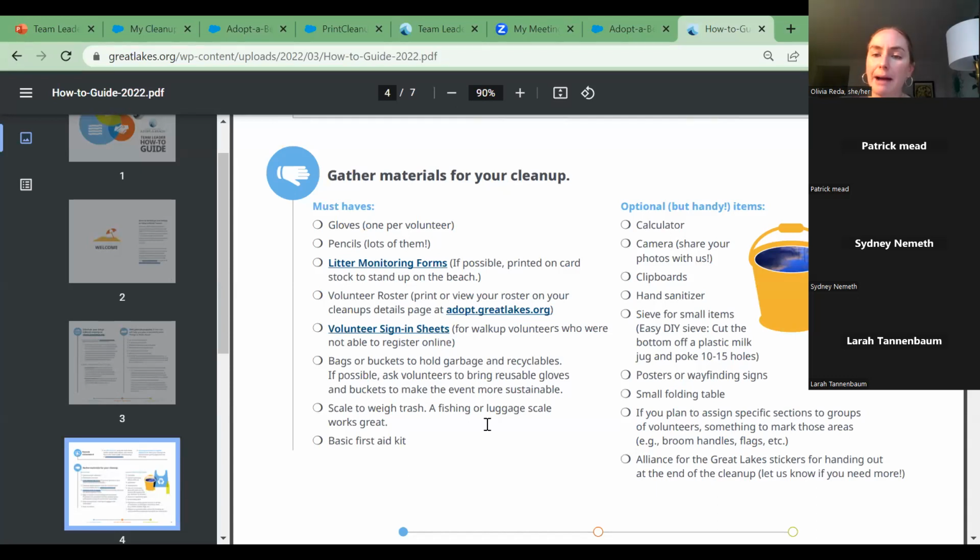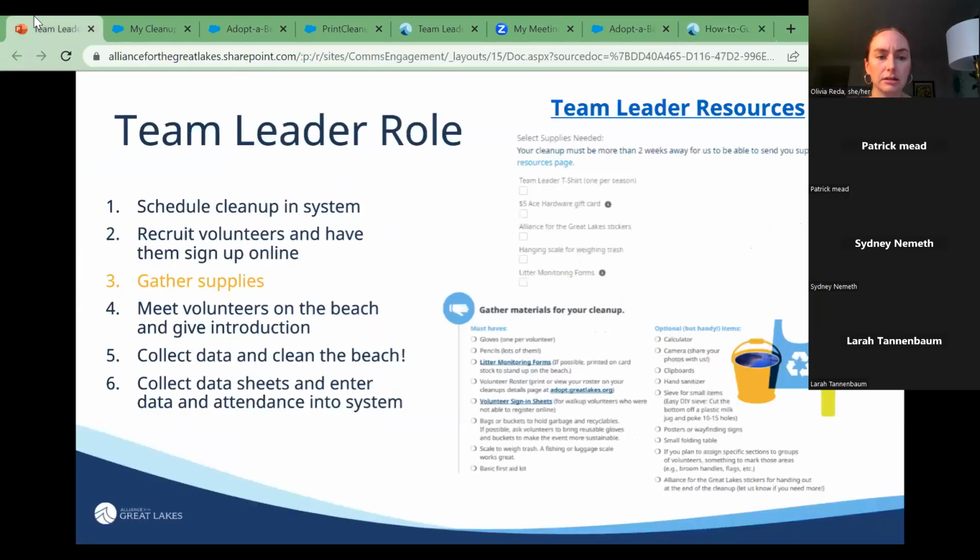And then on the other side, there's some optional, but helpful items. I'll go ahead and let you all look through that at your leisure, but there's just some other helpful things. Some of these ones at the bottom here are helpful if you have larger groups, like different signage or ways to specify areas for them to clean. But on the left are the must-have items. And then once again, you can request some of those items from the Alliance. Okay, any questions about that part, about gathering supplies?